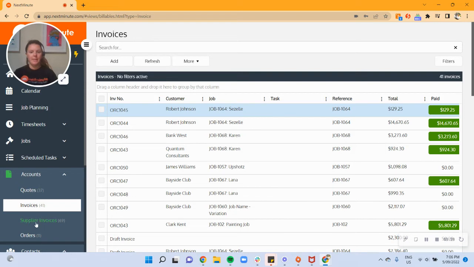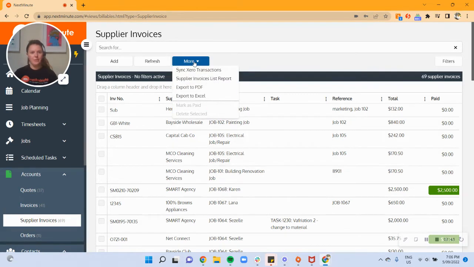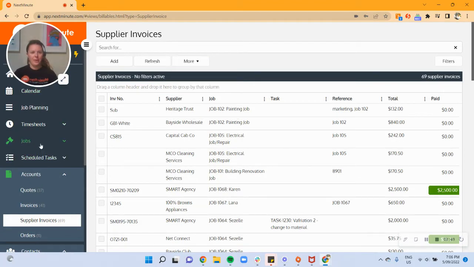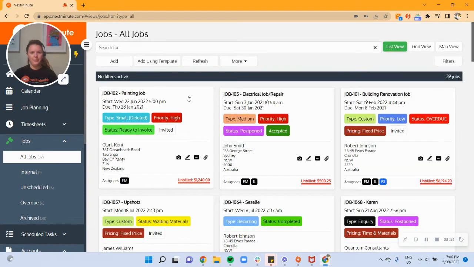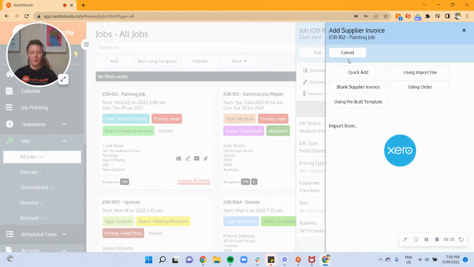The next part is your supplier invoices. So NextMinute is able to pull supplier bills from the accounting software into NextMinute so that they can be allocated into the different jobs with a markup. To do this, again, you just go to More, you go to Add, or you can go into All Jobs and open up a job card, select Supplier Invoices here and press Add.